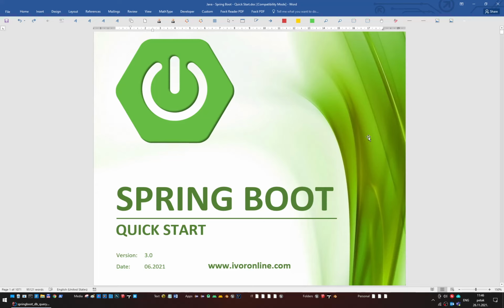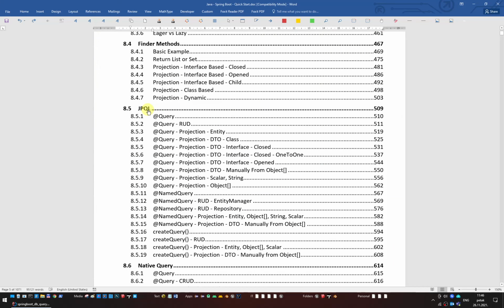In this tutorial, we will start covering chapter 8.5 of the book Spring Boot Quick Start. This chapter covers how to use JPQL to create different statements in order to work with database records.